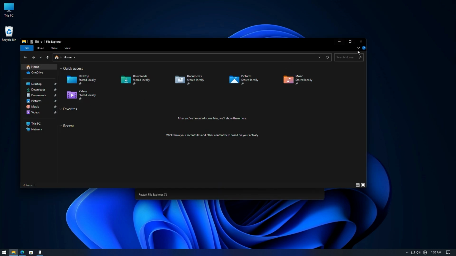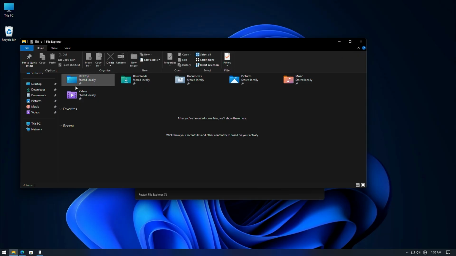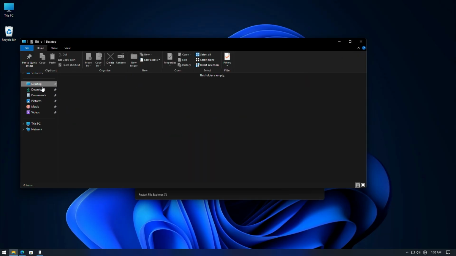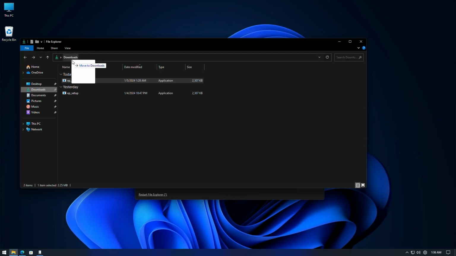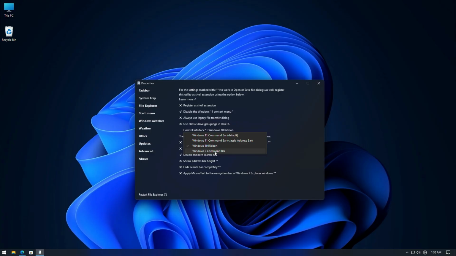Let me just pop this ribbon down right here. There we go, the Windows 10 ribbon is there. And when you change to the Windows 10 ribbon, even if things have updated, you'll still be able to get out of here. You'll still be able to drag and drop things up here to the top. It'll work. All right, let's show you the Windows 7 command bar.